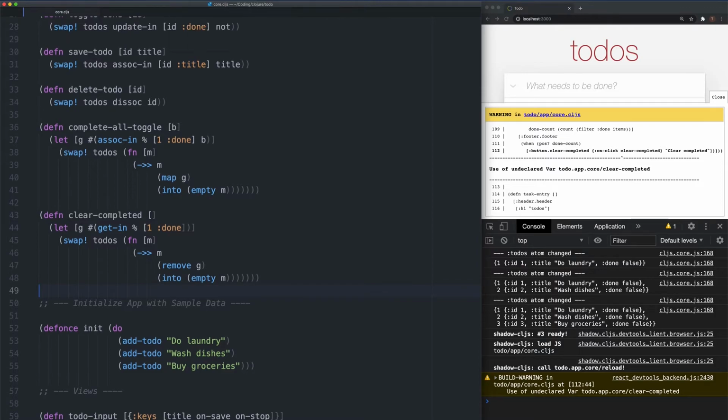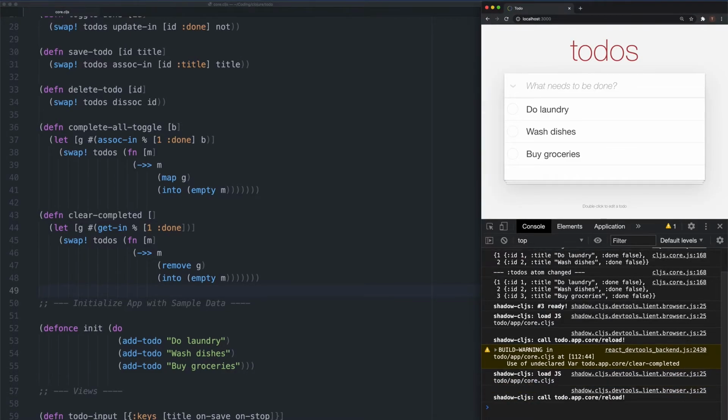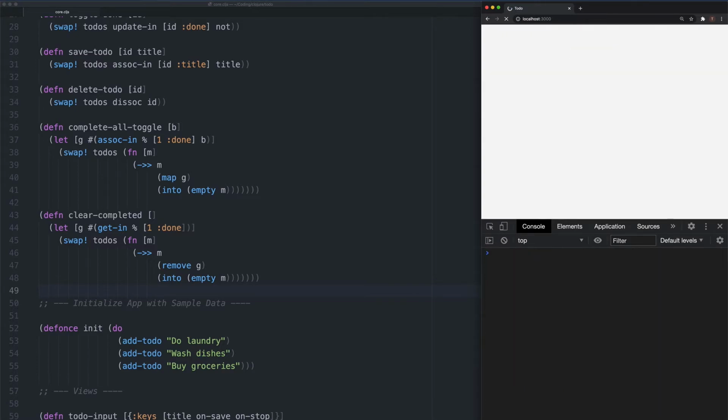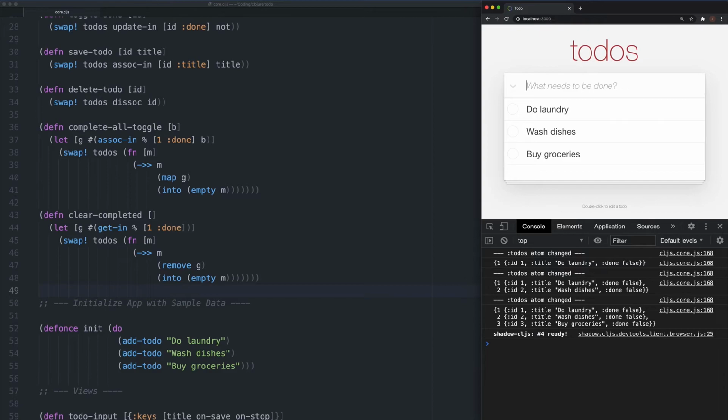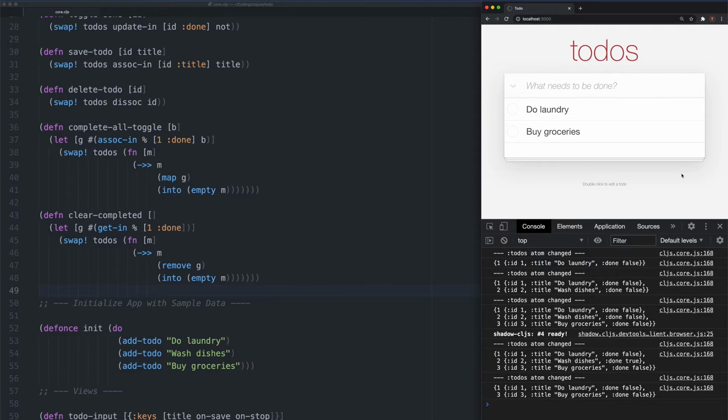Let's test it in the browser. Reload the browser page. Mark the wash dishes item as done. We can see that the Clear Completed button has appeared. Click it to clear the to-dos that are done. We can see that the wash dishes item has been removed. We have successfully implemented the Clear Completed functionality.